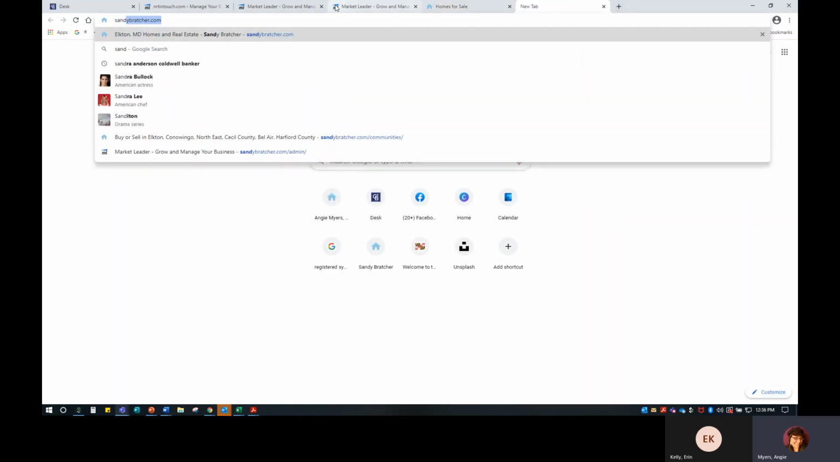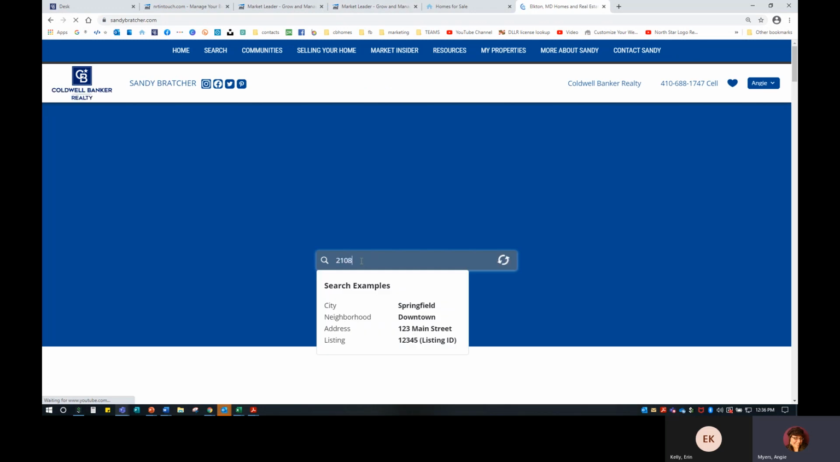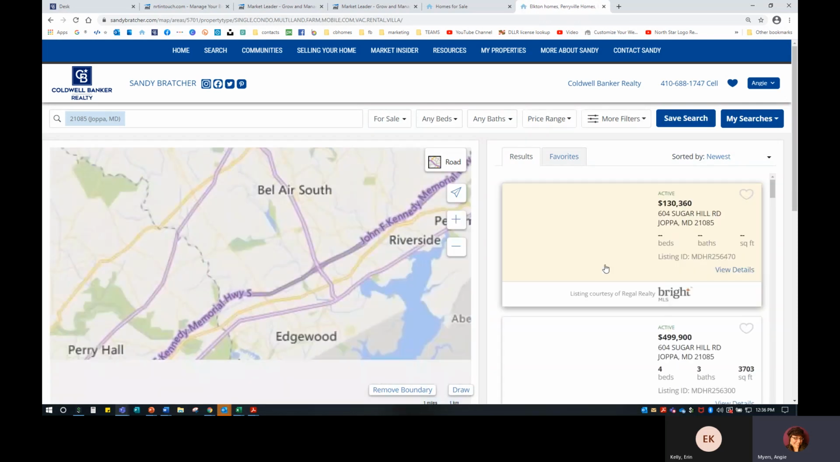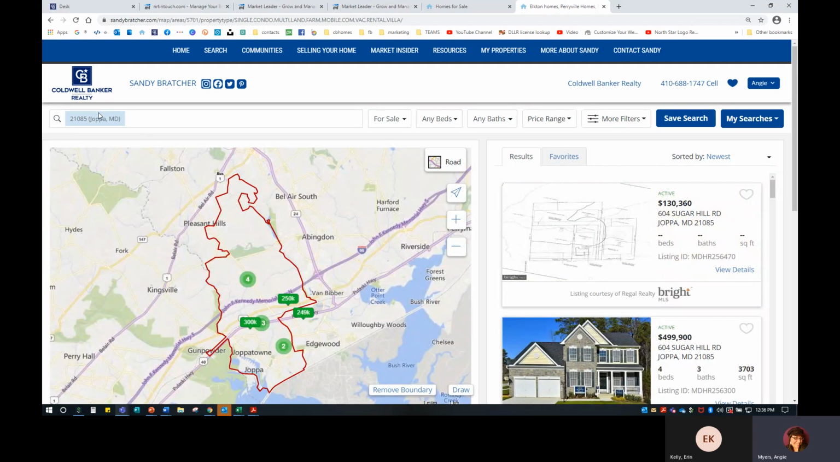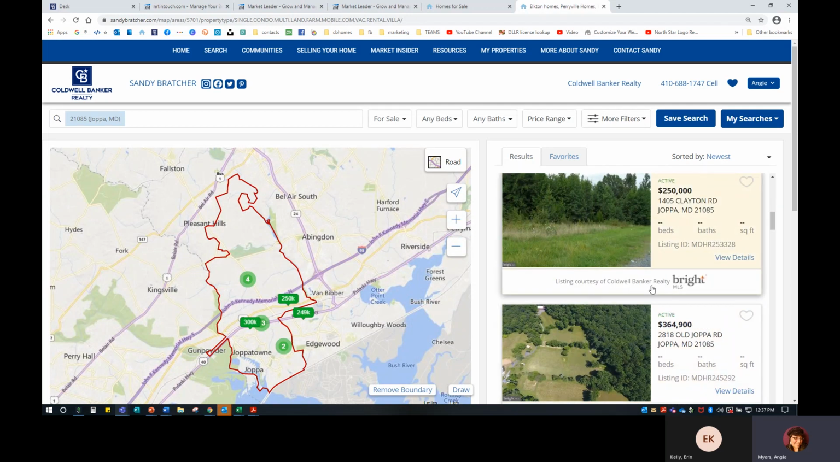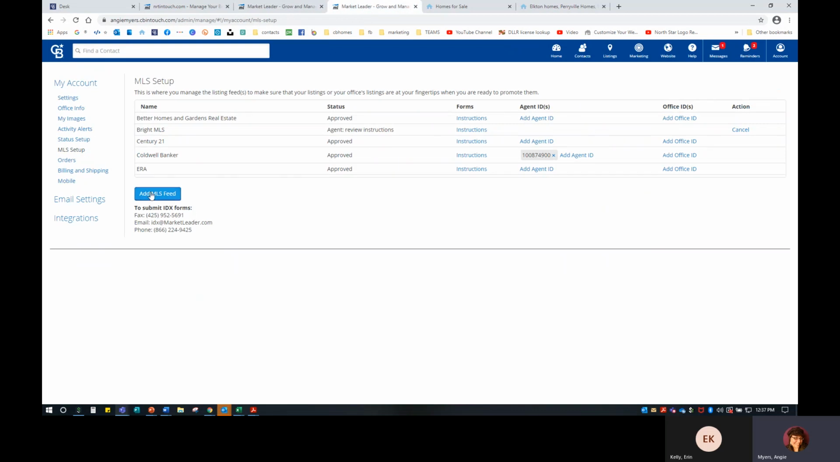So if I go ahead and I decide to add an IDX, what that's going to look like, and I'll show you an example from an agent's page that does have an IDX currently set up. When I scroll through and I search the exact same search, you're going to see courtesy of, and it's going to tell me the company that has listed the property, and it's from Bright, but there's no other agent's name here. If I click through, it's going to give my information only.